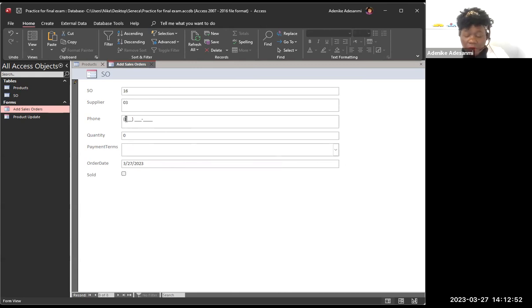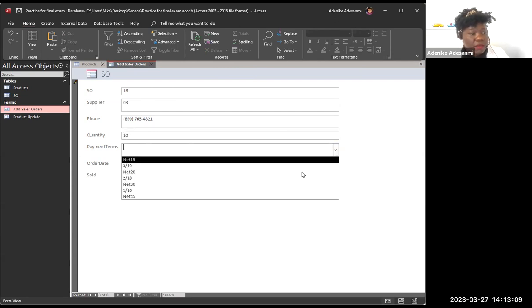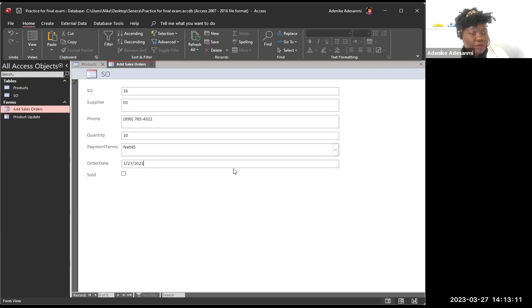Still on this same order, I'm just going to input the figures. So we have 890-765-4321. And we have 10 as quantity, payment terms net 45, date, maybe keep back to maybe January 2nd. And the next one, we have 04, and the phone number is going to change.